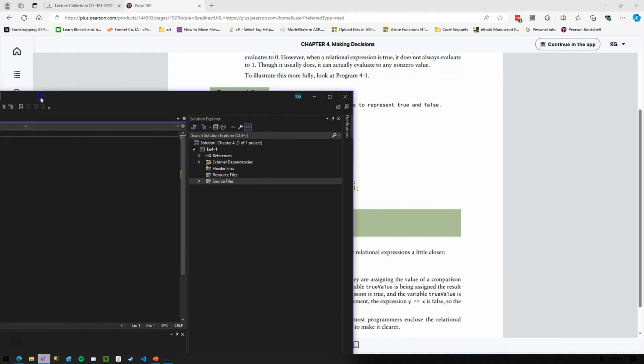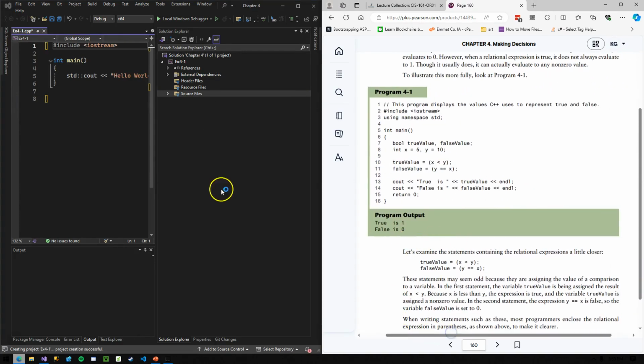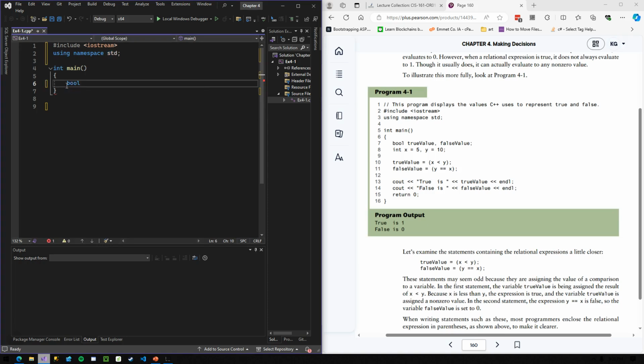Let me get my screen formatted a little bit better here. Excellent. Okay, so with everything that we just talked about in the PowerPoint slides, there's nothing extra we need to include, no additional namespaces that we need. These are things that are built into the C++ core language. So we're going to create some booleans, some bools, true value, false value. We're going to create some integers, x, set it equal to 5 right off the bat, and y is equal to 10.